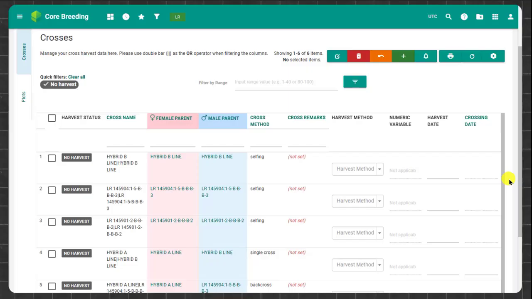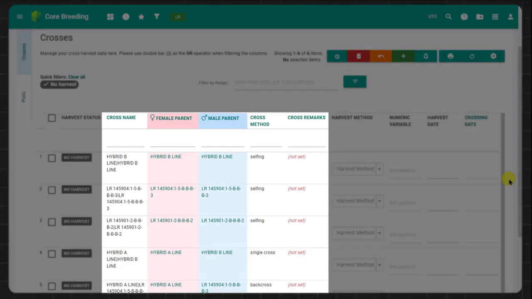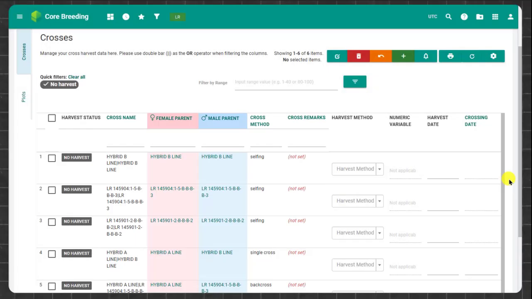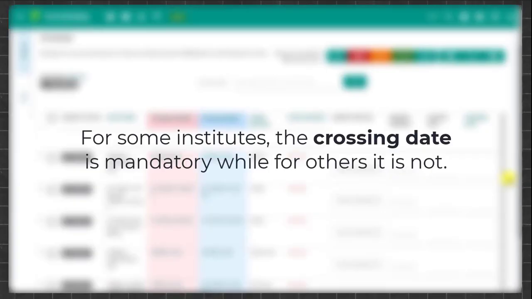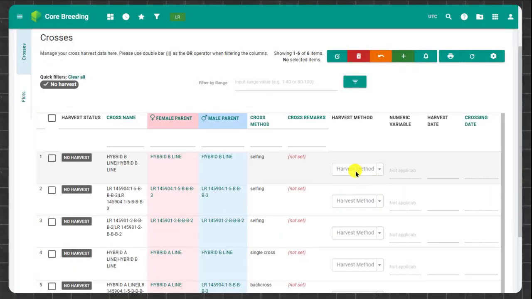Collecting cross-harvest data is almost the same as collecting the harvest data for plots. The main difference is that you load the crosses made in the experiment so that the harvest data can be added at the cross level. To help us identify the crosses, you are provided with the cross names, female and male parents, cross methods, and crossing dates. Remember, for some institutes, the crossing date is a mandatory prerequisite for harvesting while others may not require it, but the crossing date is required for analysis. You just have to follow the same steps you did when collecting plot data.